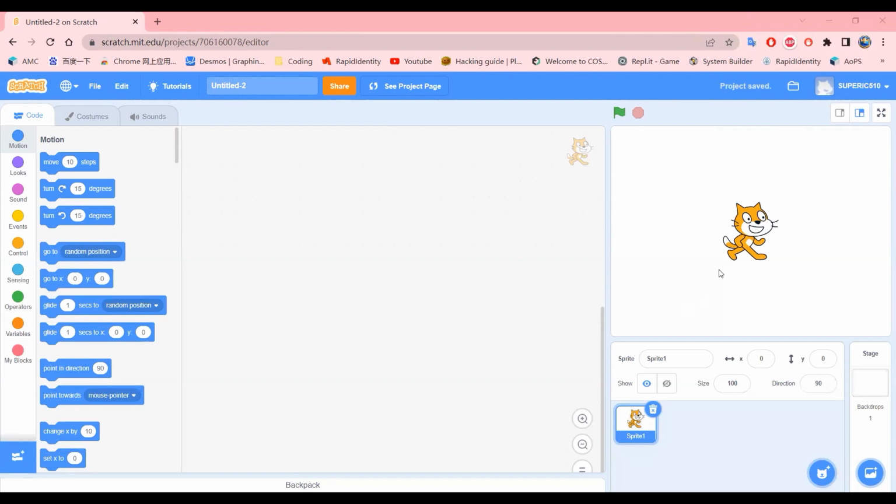What do you think we're making this time? Math. A little bit, yes. More specifically, the cat is going to ask you a very simple math question and you're going to answer it. So it's going to be something like the cat says, what is 5 times 5? And then you say 25.